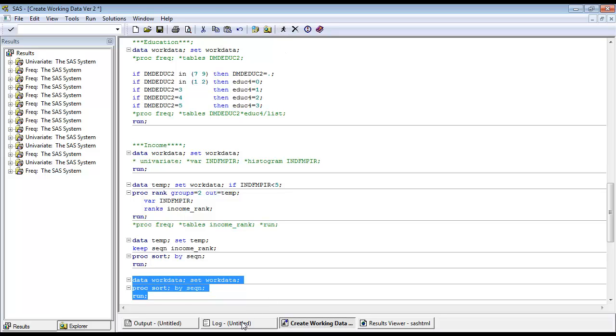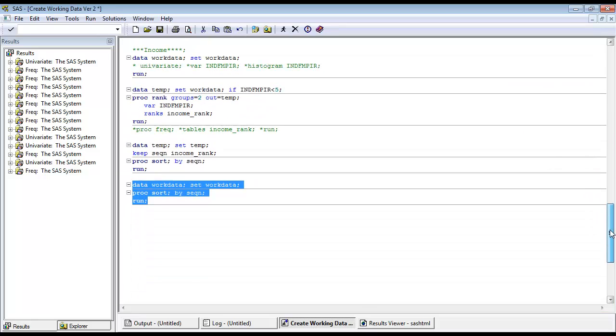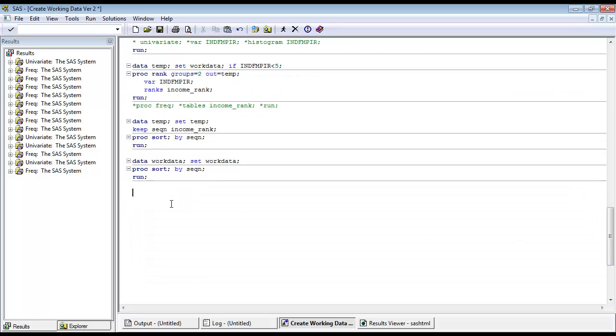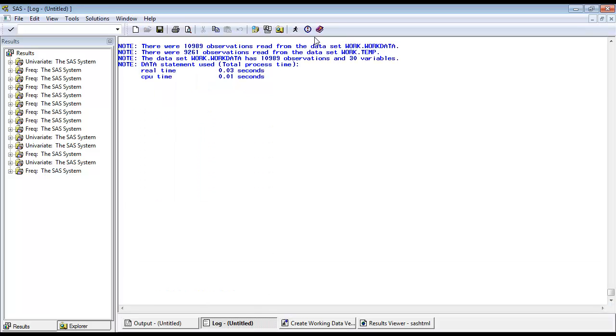Let's make sure that ran okay. Looks fine. So now what I'm going to do is merge this temp data set into the working data. So I'm going to say data work data, and I'm going to merge. I'm going to take the work data and merge it together with temp by the sequence.